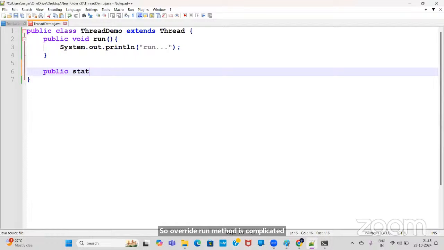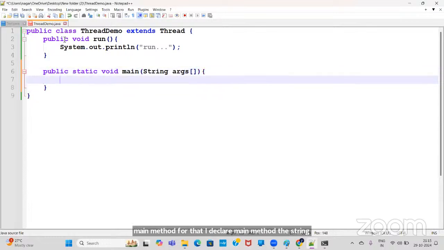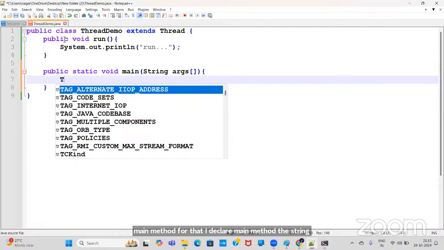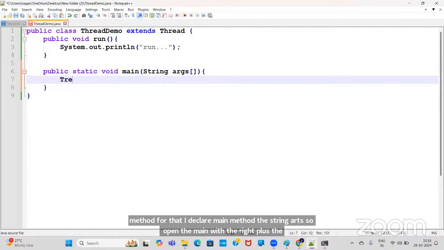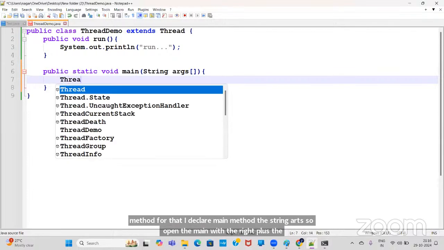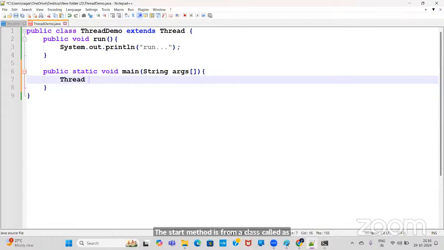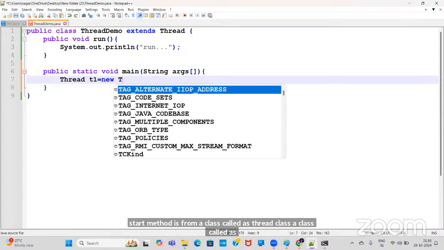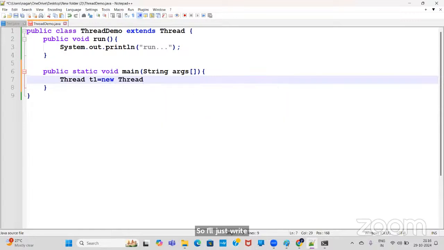So we should call the start method. For that I'll declare the main method, with String args. Open the main method. The start method is from the class called Thread. So I'll just write t1 is equal to new Thread.